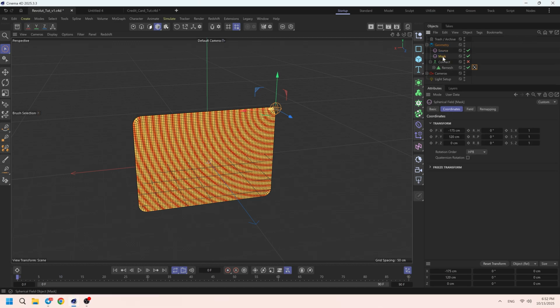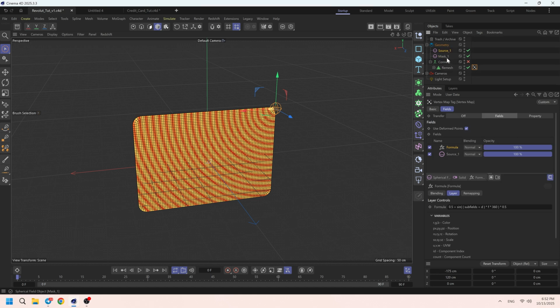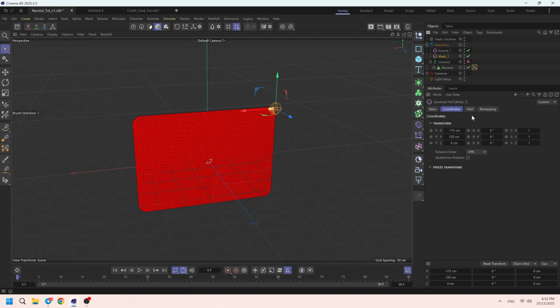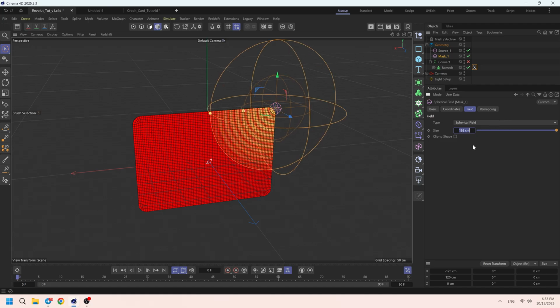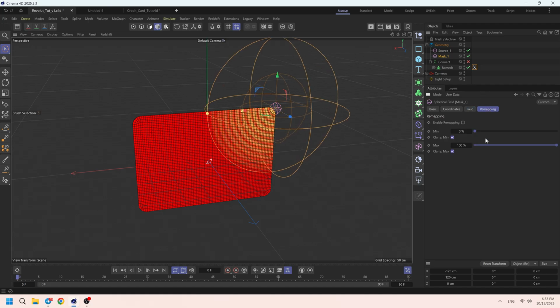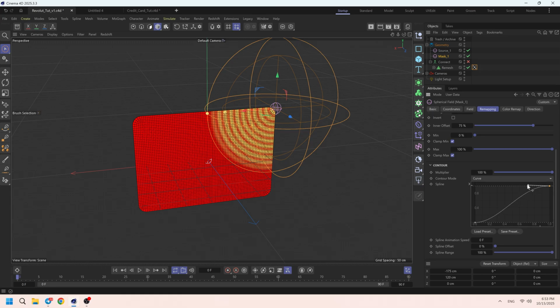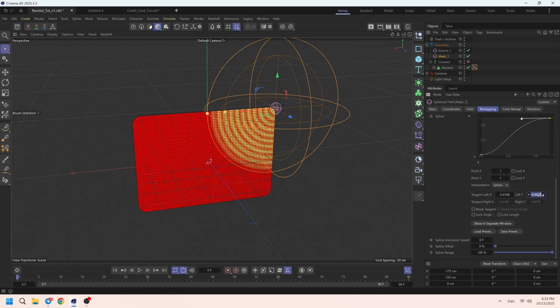Next, let's create the masking field. Name it mask 1, also source 1. It will be handy just to keep it organized. Increase the size of the mask field. And in the remap tab, let's give it a sharper edge. Also, modify the curves to specify the edge thickness.